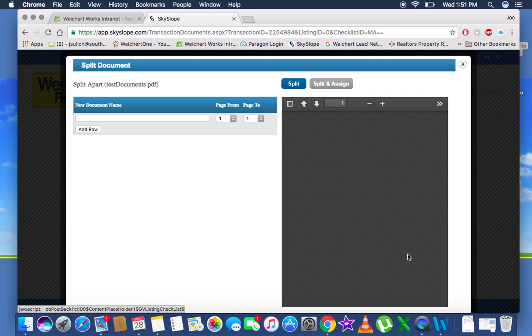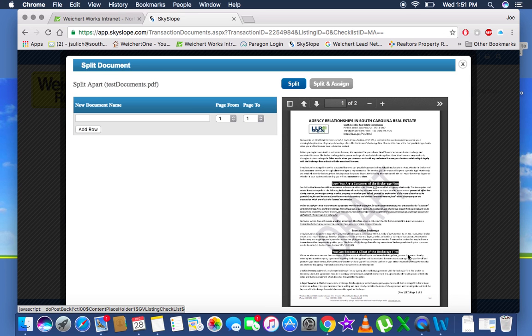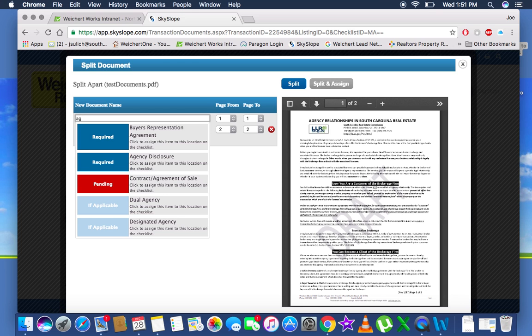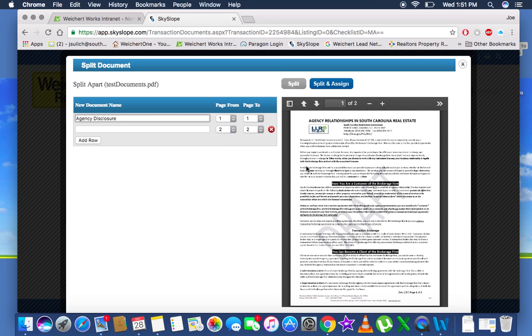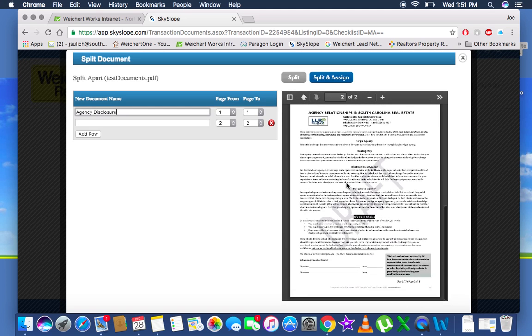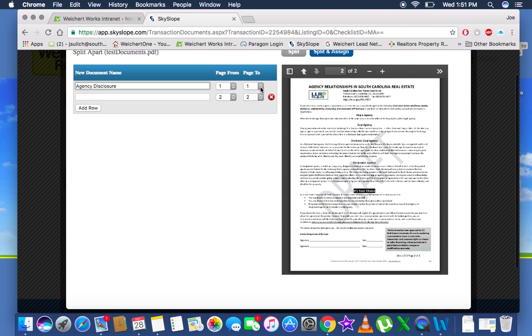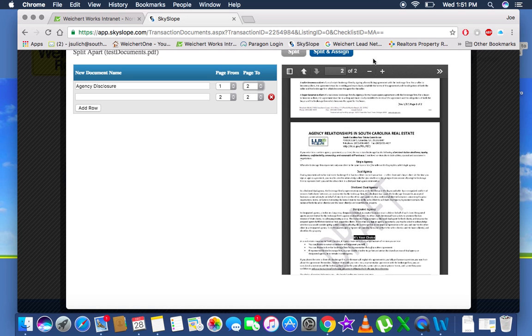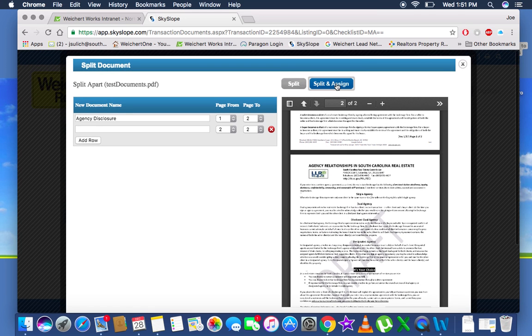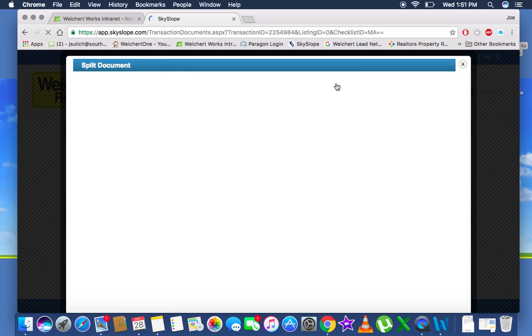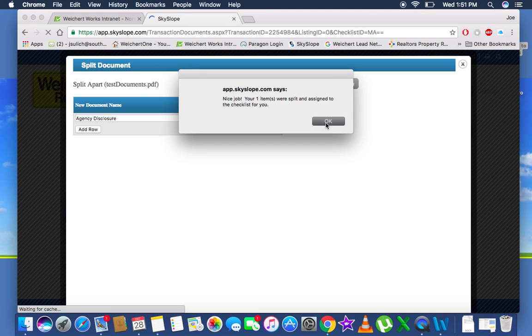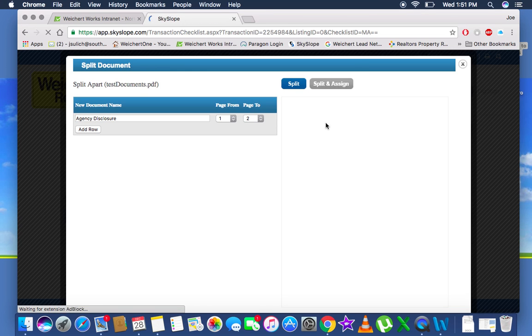And this one would be the agency disclosure, the new agency disclosure document right here. So we'll just type in AG, and there's agency disclosure required. And how many pages? Well, 1, 2. So we're going to do 1, 2, page 2, and then we'll just scroll back up and click split and assign. And that's how you get your documents into the checklist.